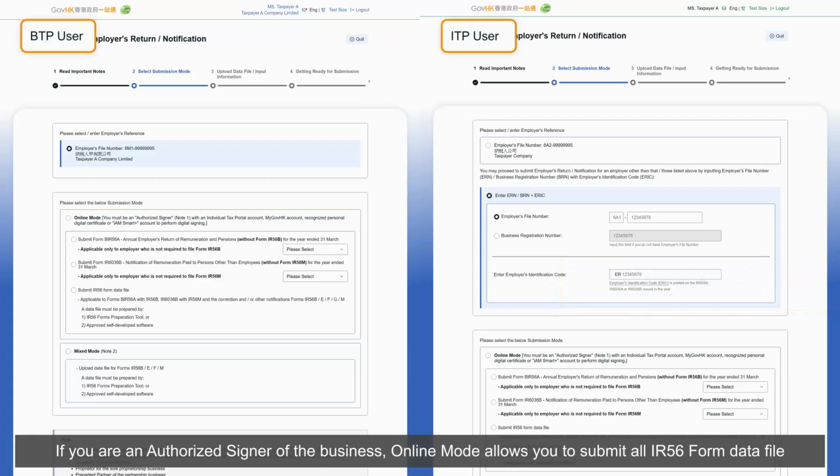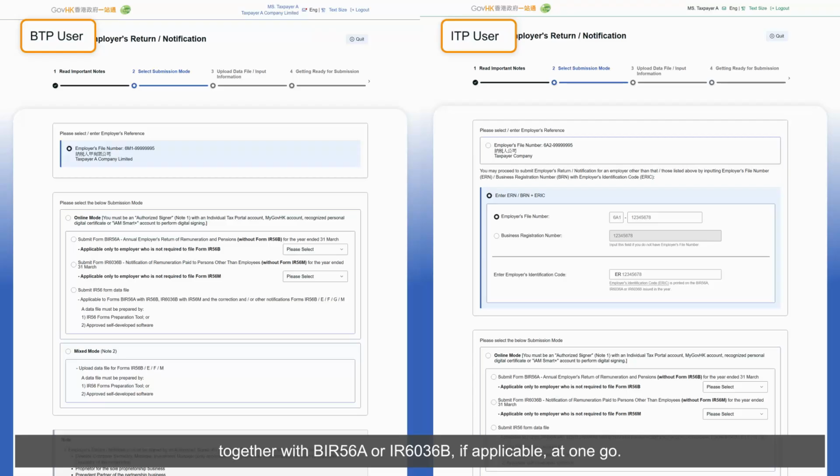If you are an authorized signer of the business, online mode allows you to submit all IR56 form data files together with IR56A or IR6036B, if applicable, at one go. Under mixed mode, you can upload the IR56 form data file for forms IR56B, E, F and M and generate a control list for printout and submission offline. Please note that form IR56G data file can only be submitted via online mode.